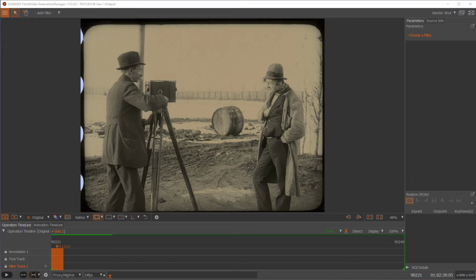Hello, my name is Franz, and today I'm going to show you the new animated parameters in the Diamant Film Restoration in version 12.